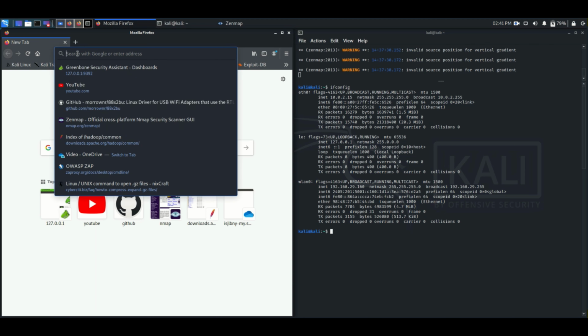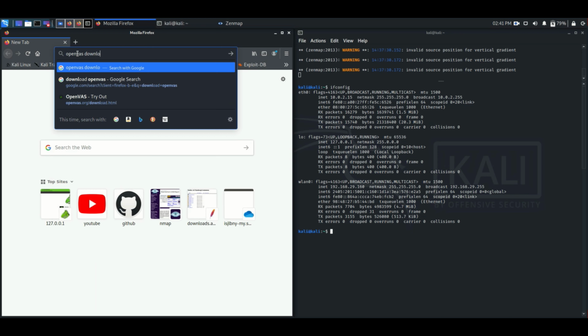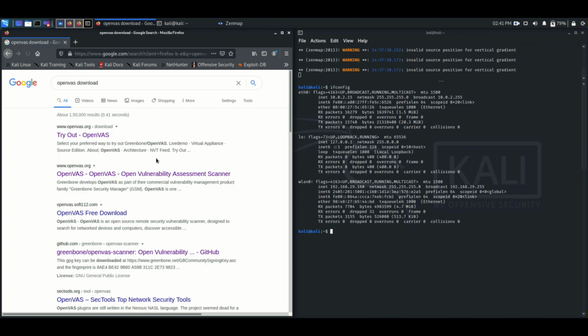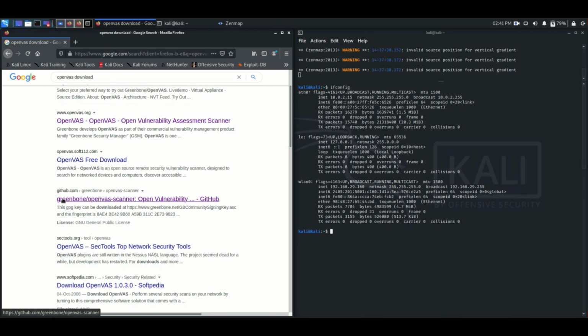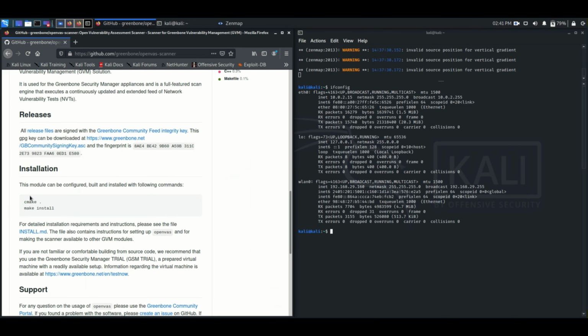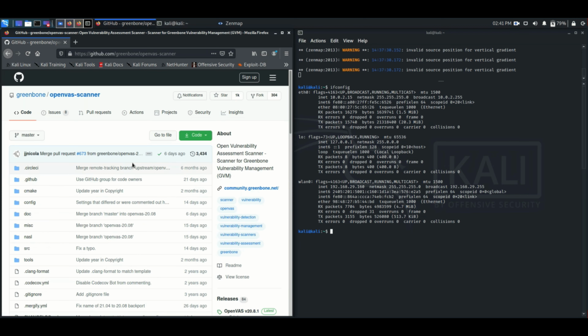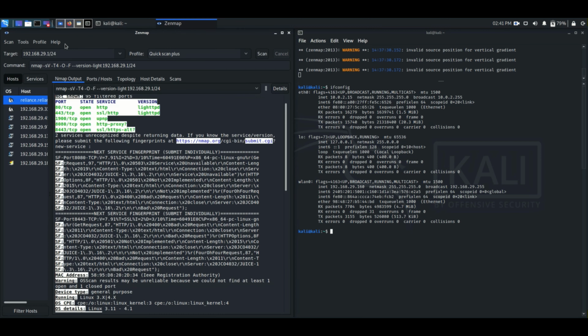So first of all, how to install OpenVAS? Just write OpenVAS download, and it's open source. You can just go to GitHub and go through the installation process which is mentioned there. Okay, so you can just go here, and I have already installed it, so I will be starting it.